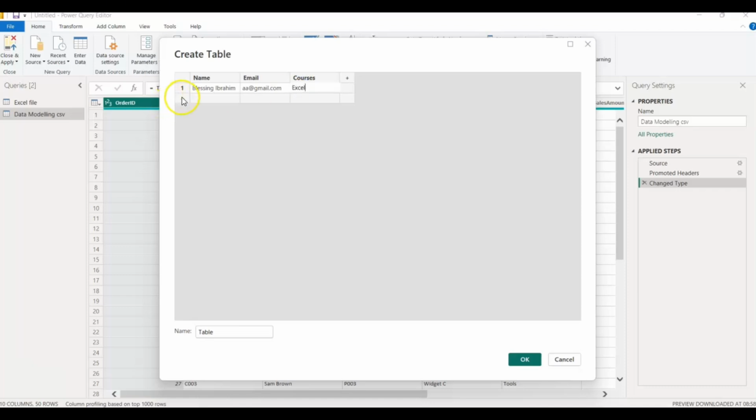You can also add plus sign to add more, and the next row, and you're good. Once you are done, change the table name maybe to, let me just give it blessings details, blessings detail, and once I'm done I'll hit OK.